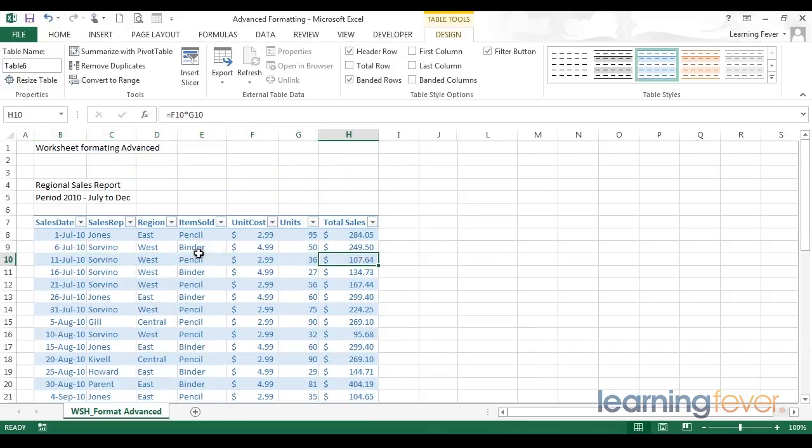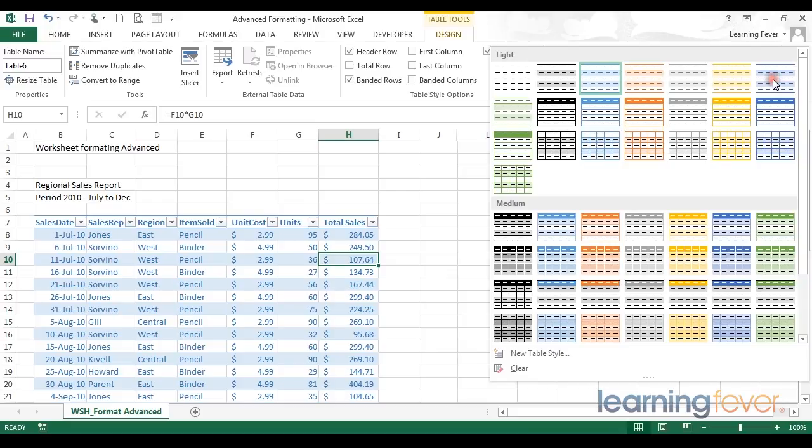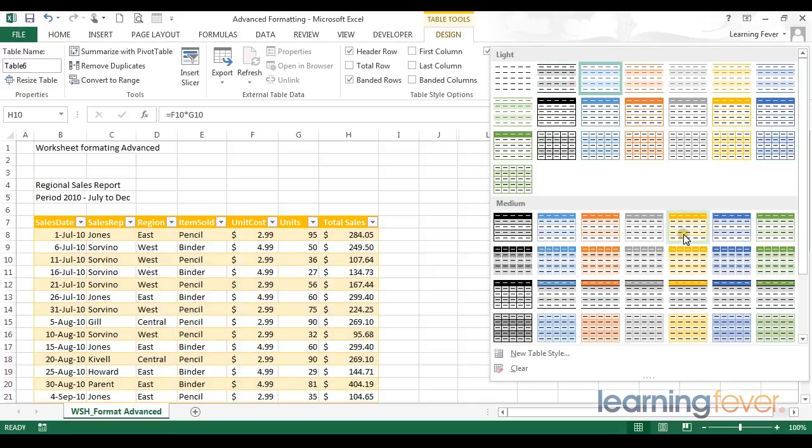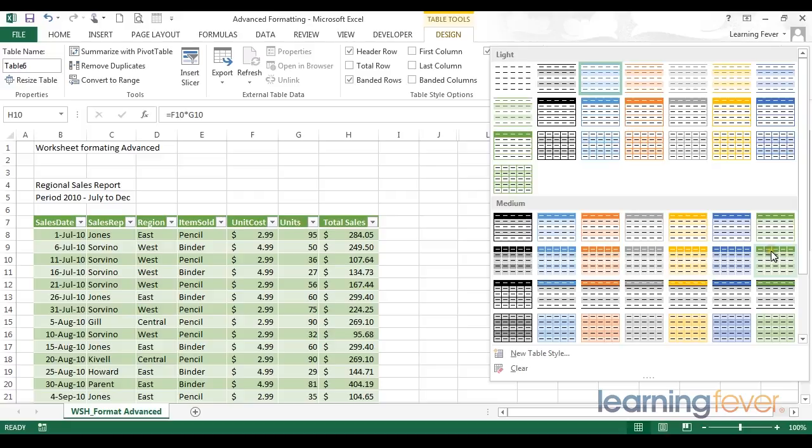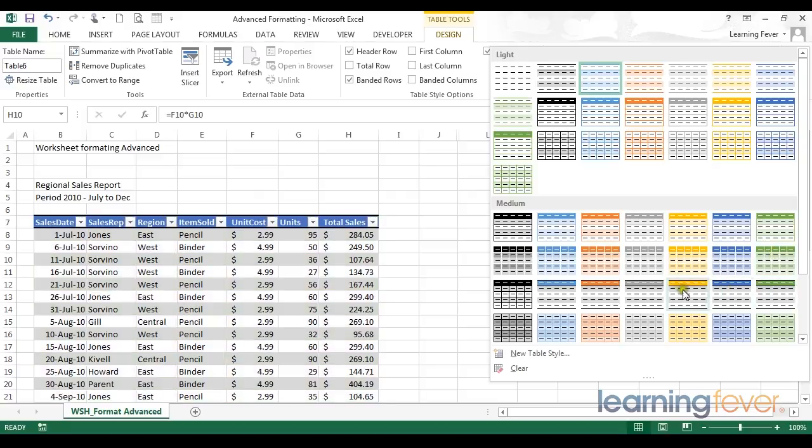Now the table style that you use will vary greatly. As discussed, there's a huge number, and even after I've selected my table style I can come back to this menu and choose a different one. In fact, I can just simply hover my mouse over the different styles and see which one takes my fancy. Let's say I want to move to this style instead.